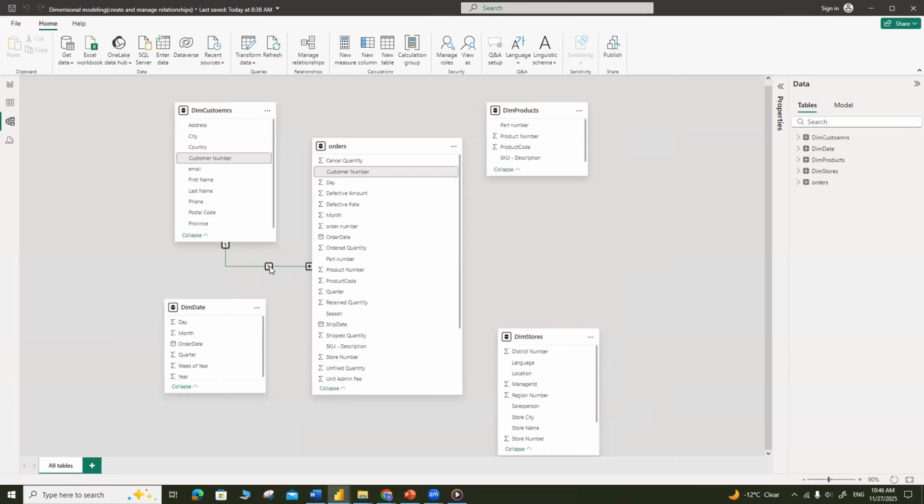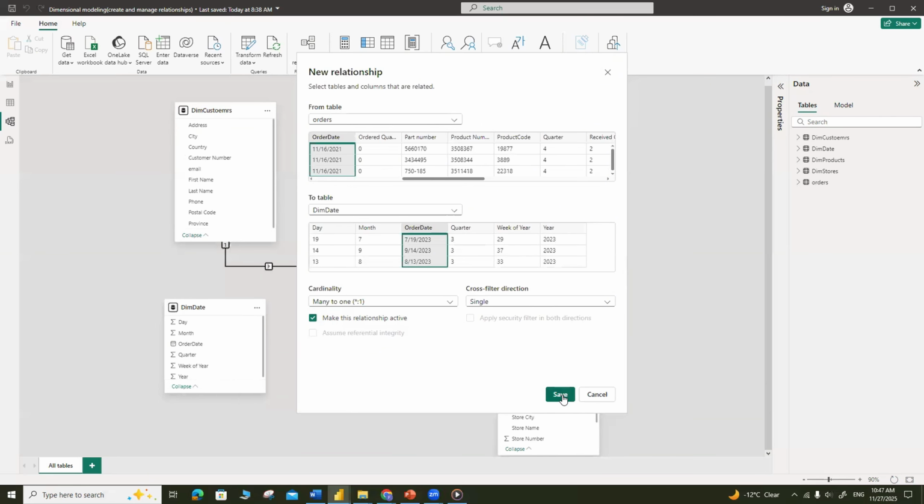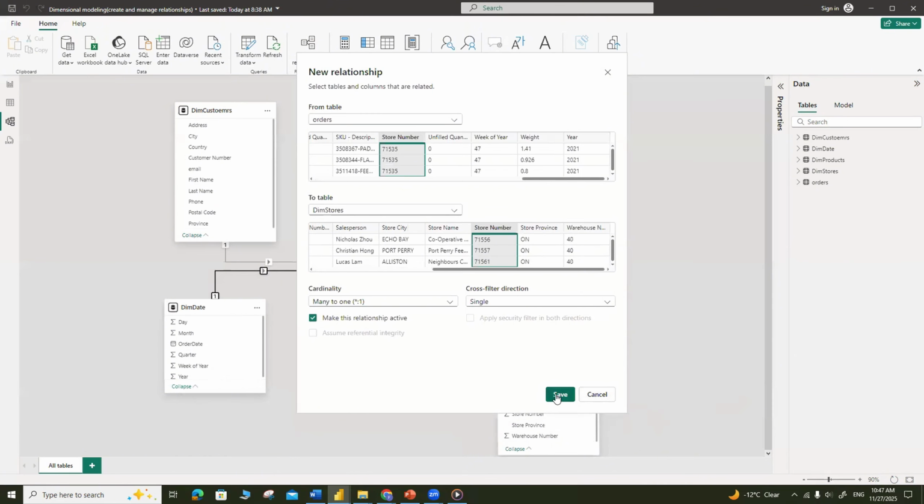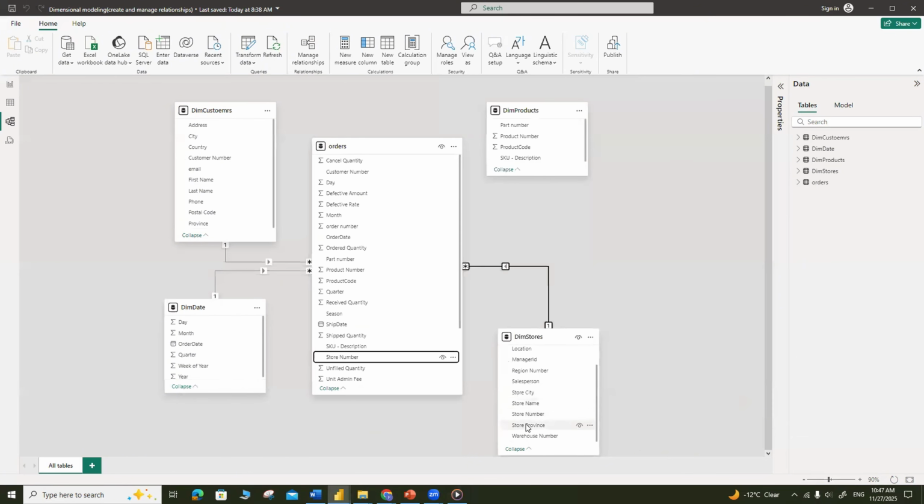The easier method is to click and drag. For example, to connect dim date to orders, I just grab the order date field from orders, drag it up, and drop it onto the matching key in dim date. Click Save, and the relationship is created. Let's do the same with dim stores. I grab the store number foreign key from orders and drag it to the store number field in dim stores. Another relationship created, quick and simple.